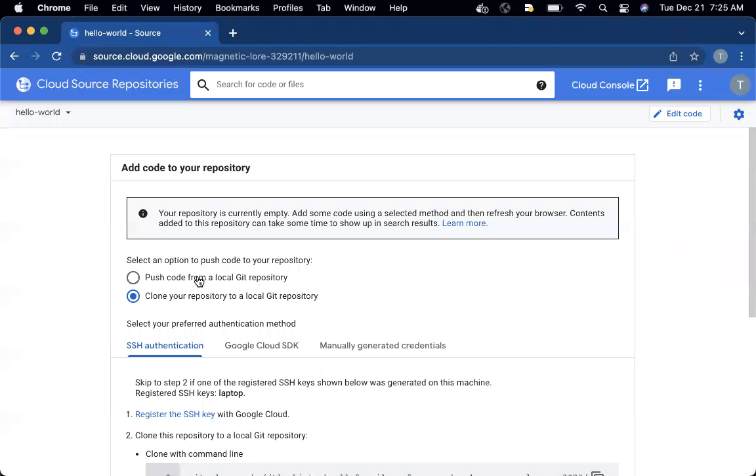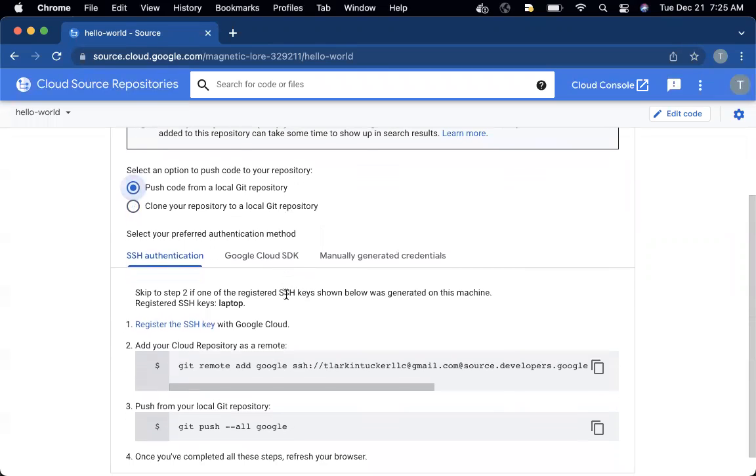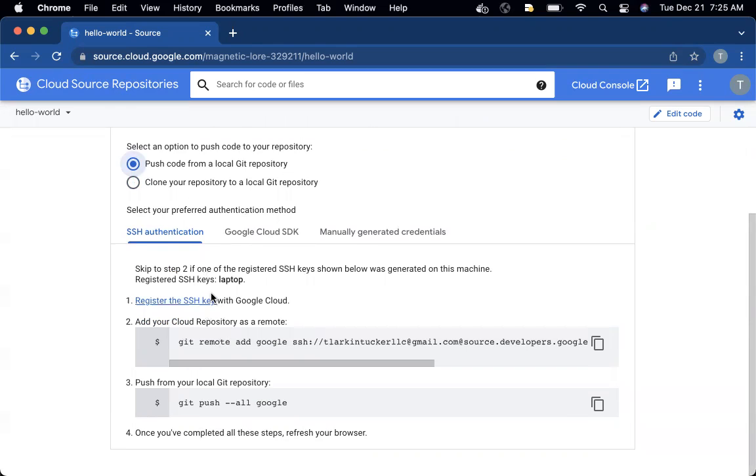Push code. Okay, so I already have the code on my machine already. Well, I'll do it this way, I think. One thing I've already done here, you'll need to do on your own: I've already registered my local secure shell keys with Google Cloud. That means I can now use secure shell to push my files around, right? So I've done step 1. You can do that on your own.